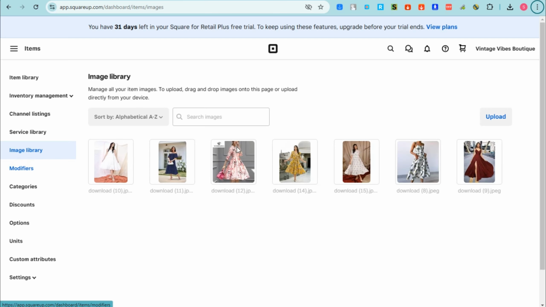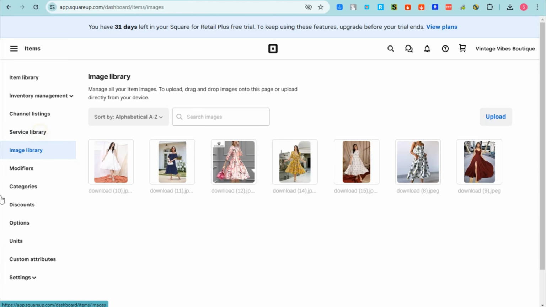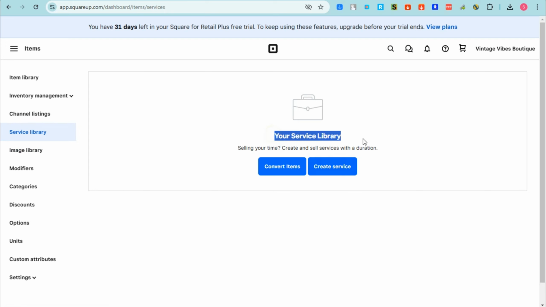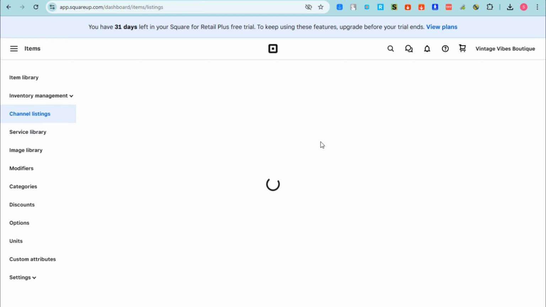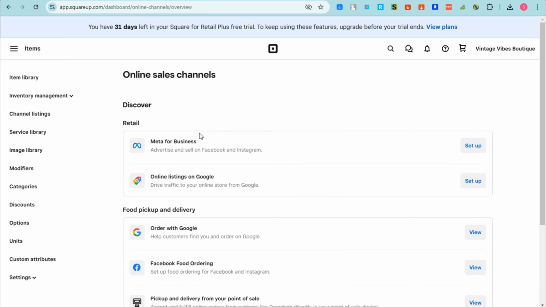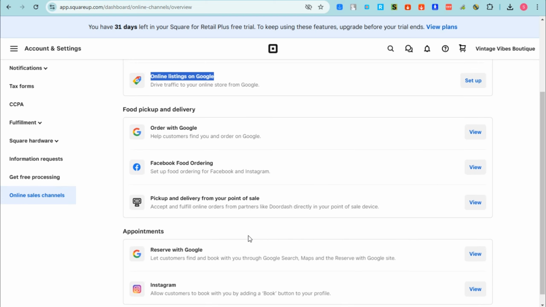So image library, you can see all the images, and you can upload more if you want. If you want to create and sell services with duration, you can tap it right here. Now let's go to channel listings. If you want to create channel listings, you have to set up online channel and tap this one. Well, if you don't know what this is, channel listings in Square Management allow businesses to sell and manage products across multiple sales channels while keeping everything synchronized. So you can see all of the sales channels right here.